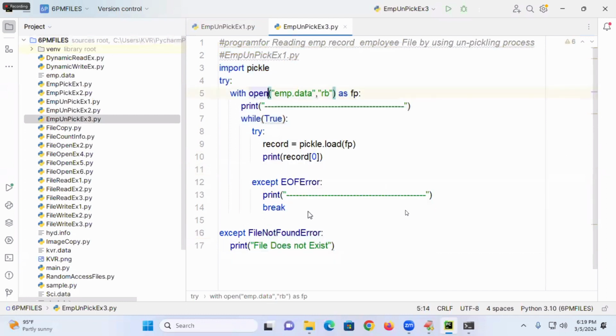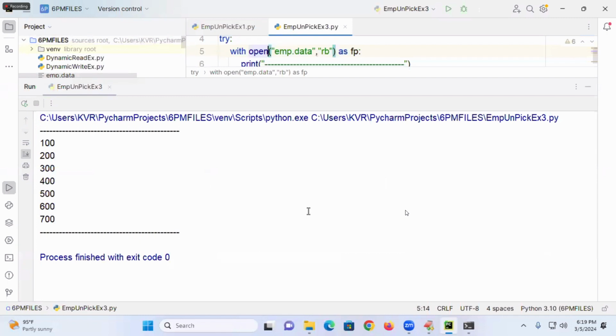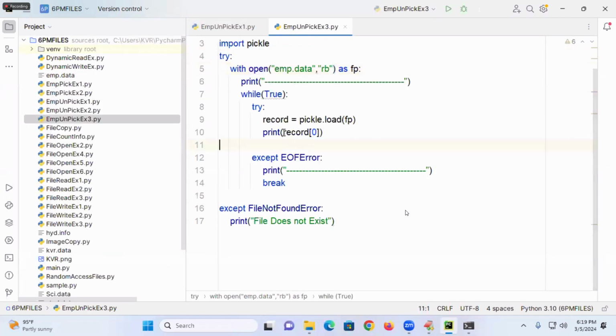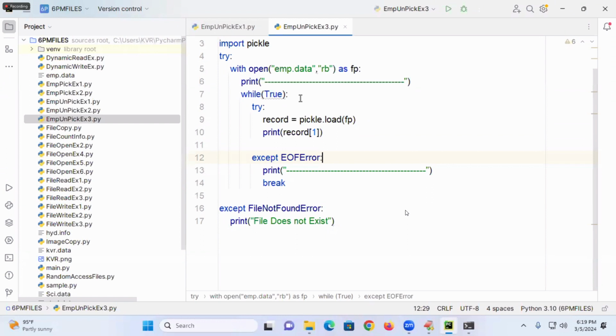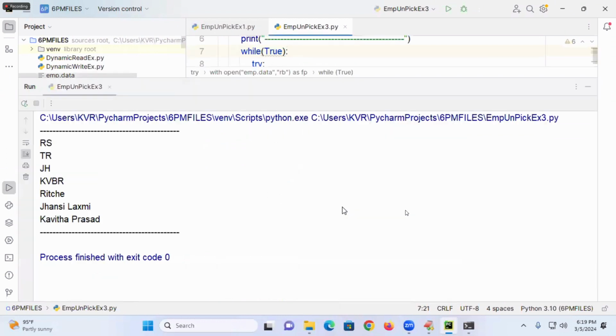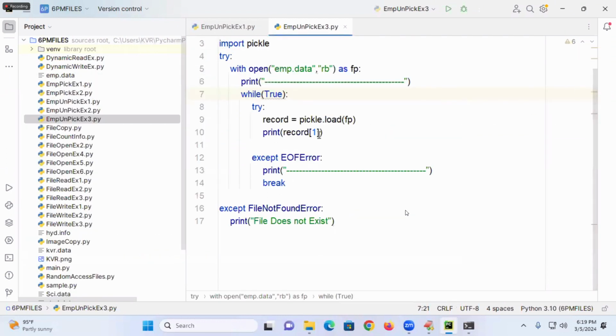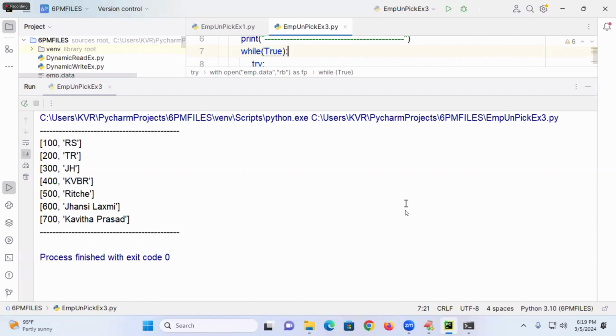Try to run this. What is coming? I'm applying my concept here. Record of 0 contains the first column, which is list data. If I write 1, names are coming. If I want to print the number and a name, I'll say 0:2. What is coming? Getting like that. Are you able to follow?